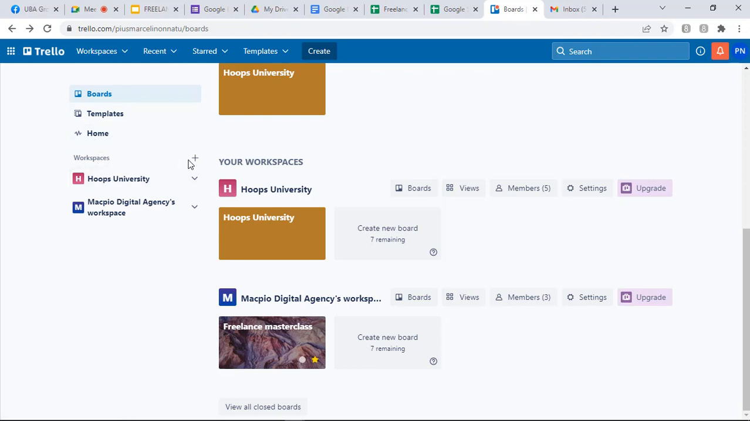Workspaces: you can create a new workspace by clicking on this, and it asks you to start the process of creating another workspace. These are already existing workspaces inside my own workspace. Okay, so this is mostly the overview of the Trello workspace.